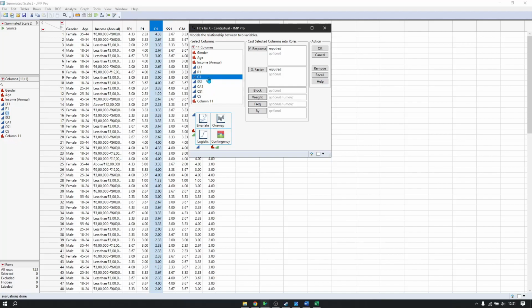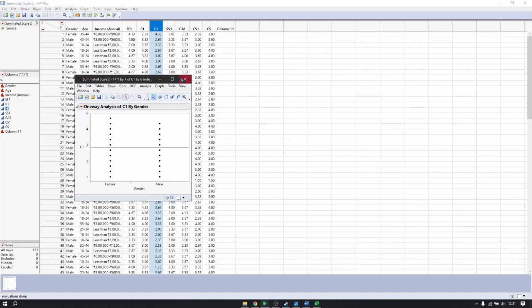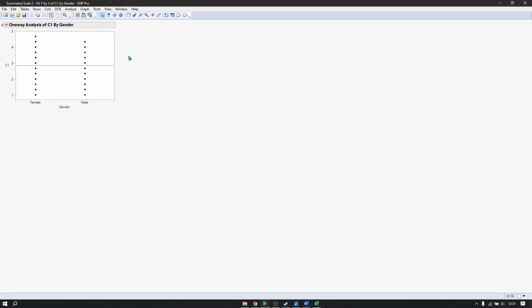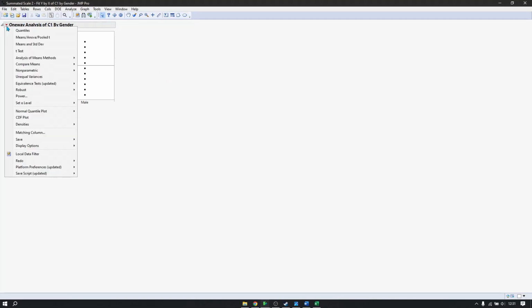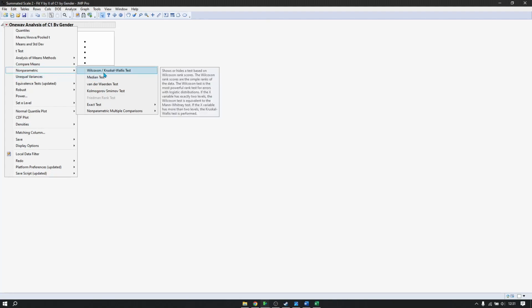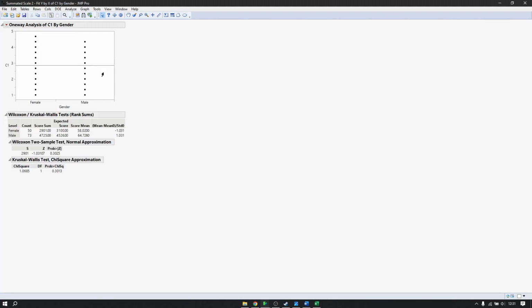To do that, we go to Fit Y by X. In our Y response is the comfort. In our X factor we choose gender. So this is what the output looks like. Now to do the Wilcoxon test, the Mann-Whitney test and the Wilcoxon test are pretty much similar. The Wilcoxon is just for the independent samples. So on clicking this Wilcoxon test, this is what our output looks like.